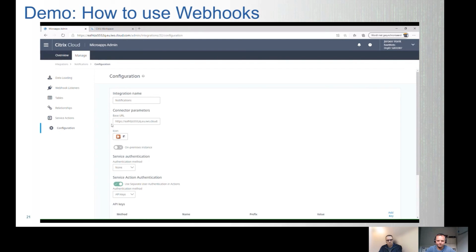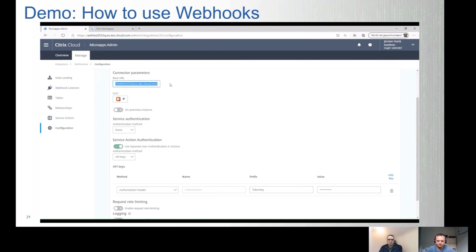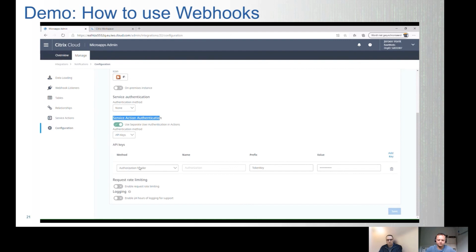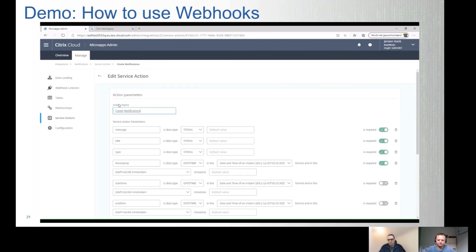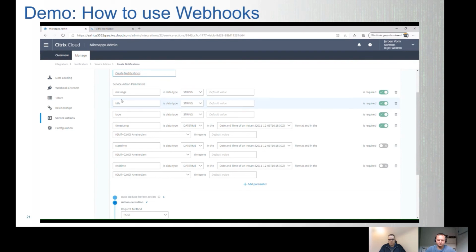The next thing we do is we go and look at the configuration of the integration, because that's an important one. The base URL has to point to your own Citrix Cloud subscription URL, as you can see above. Secondly, we have to configure the service action authentication using API keys, and at the prefix we make sure there is our token key, and at the value we have to put in our token, which is configured at the webhook listener.